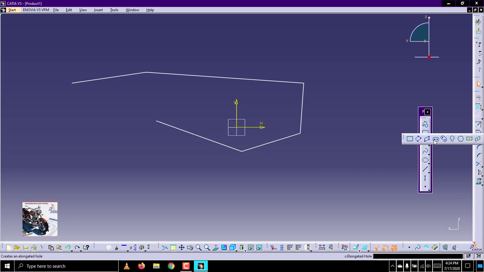Rectangle has the same options like SOLIDWORKS, and these are all basically sketch entities like rectangle, parallelogram. This one is a parallelogram. This one is oriented rectangle, 3-point rectangle in SOLIDWORKS. This one is basically elongated hole. You will get a hole in rectangle. This one is slot or elongated. Basically, it's a slot, elongated hole like this.